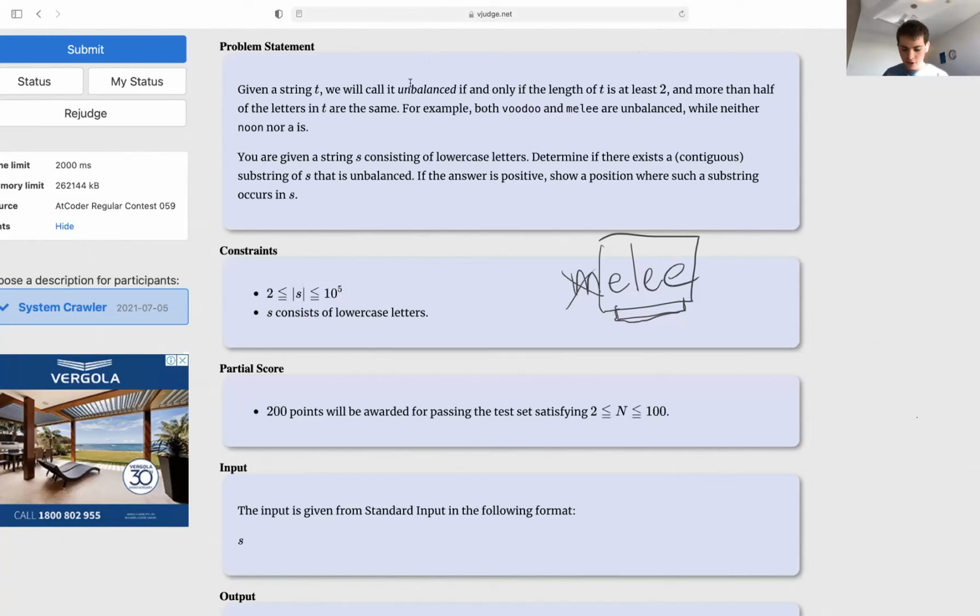So if we have any unbalanced substring, so another one is "voodoo", for example, and O is the majority letter, we might as well prune down the ends so that the word starts and ends with the same letter. That is the letter that occurs the most. If we had "voodoo" with a V on the end, this is still an unbalanced substring because O occurs 4 out of 7 times. But if we got rid of these two V's at the end, O would now occur 4 out of 5 times and it's still unbalanced. So this proves that there always exists some unbalanced substring that both starts and ends with the same letter.